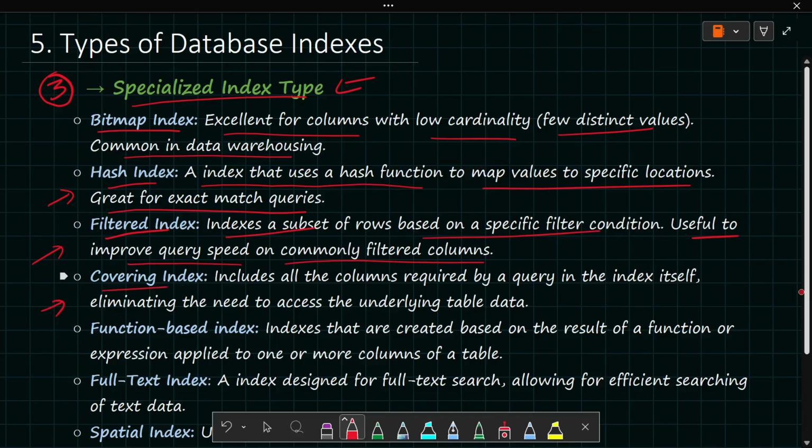Let's talk about the covering index. A covering index includes all the columns required by a query in the index itself, so it eliminates the need to access the underlying table data. Then we have function based index. These are indexes that are created based on the result of a function or any kind of expression applied to one or more columns of the table.